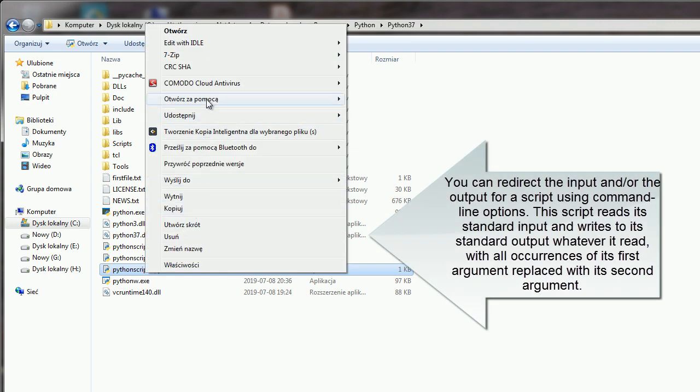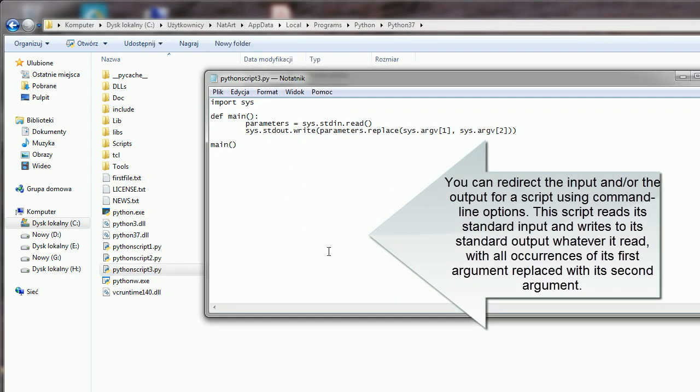You can redirect the input or the output for a script using command line options. This script reads its standard input and writes to its standard output whatever it read, with all occurrences of its first argument replaced with its second argument.